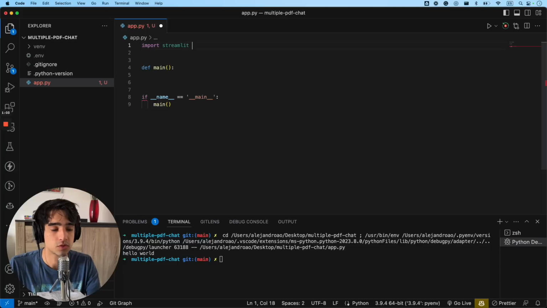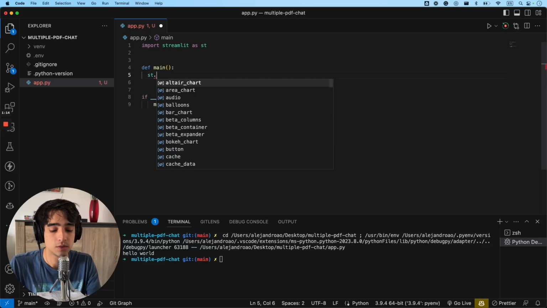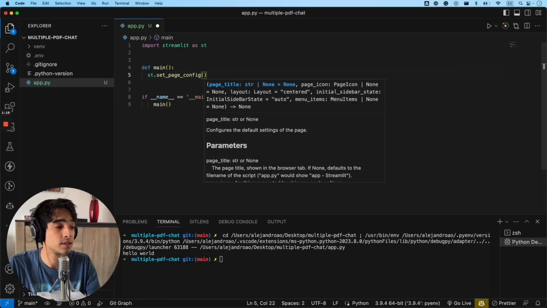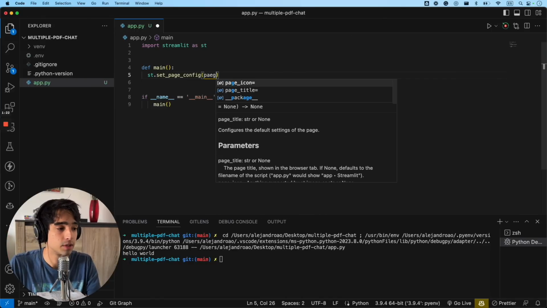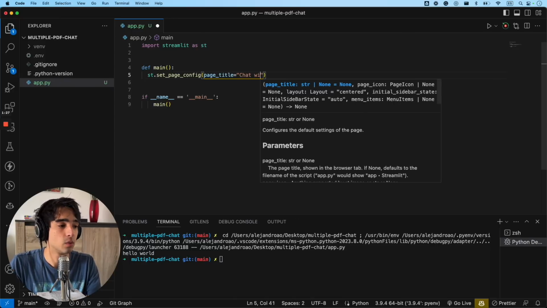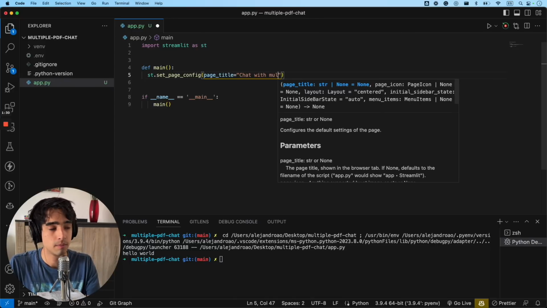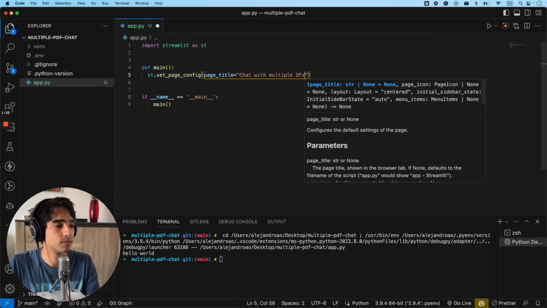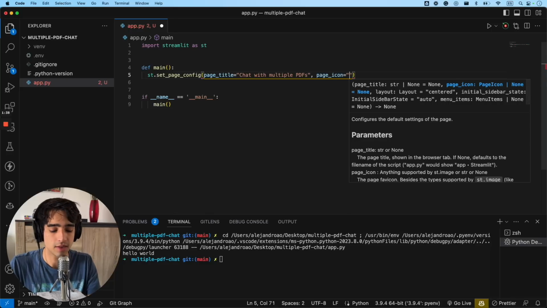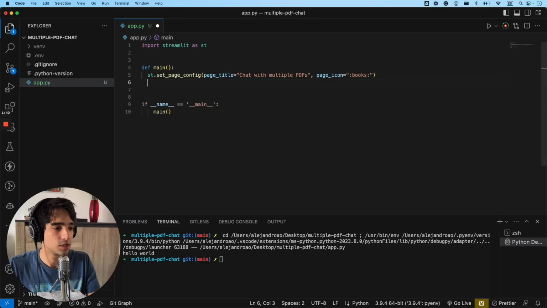So we do import streamlit as st, and then the first thing that I want to do is to set the page configuration, okay? So you do st.set_page_config. I'm just going to pass in two parameters, but you can pass as many as you want from here. And I'm going to set the page title to chat with multiple PDFs, like that. And I'm also going to pass in a page icon like that. And I'm going to set it to the emoji of books.